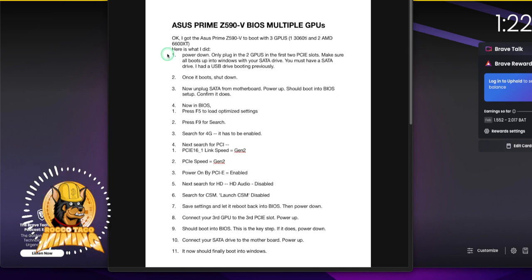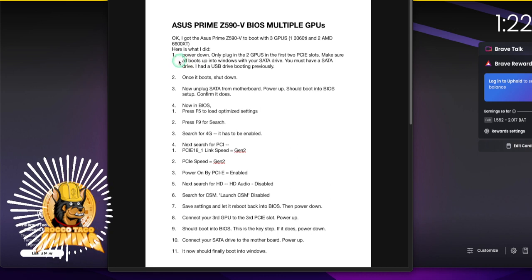Let's get into it. Number one, power down. Only plug in the two GPUs in the first two PCIe slots. Make sure it all boots up into Windows with your SATA drive. You must have a SATA drive. I had a USB drive booting previously. I guess it's the boot order you also specify in the BIOS.